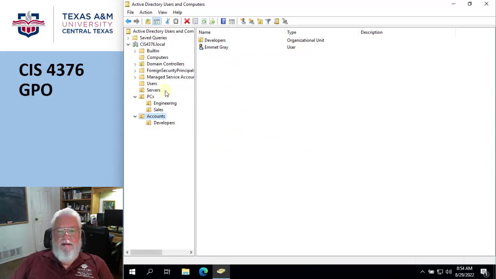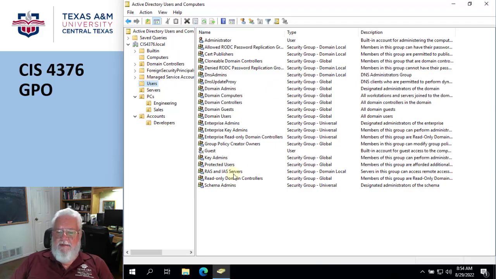Okay, cool. So now my computers doesn't have anything in it, and my users doesn't have anything other than stuff that the machine brought for me. Okay, cool. Kind of sort of making sense. So I've kind of configured it the way I wanted it.